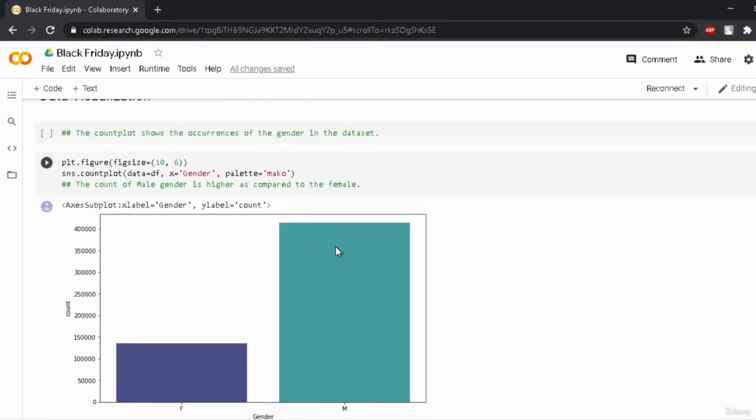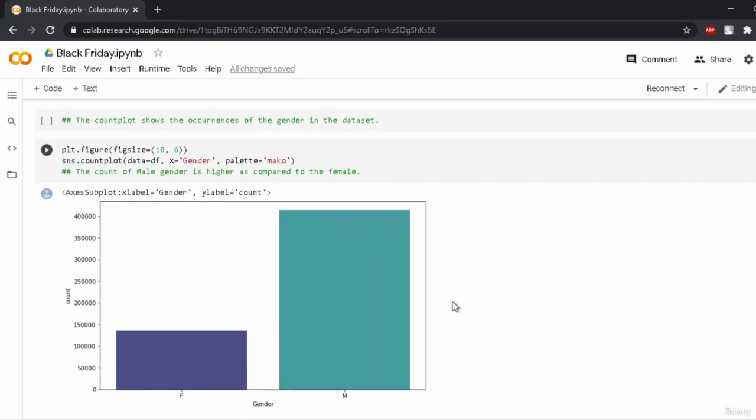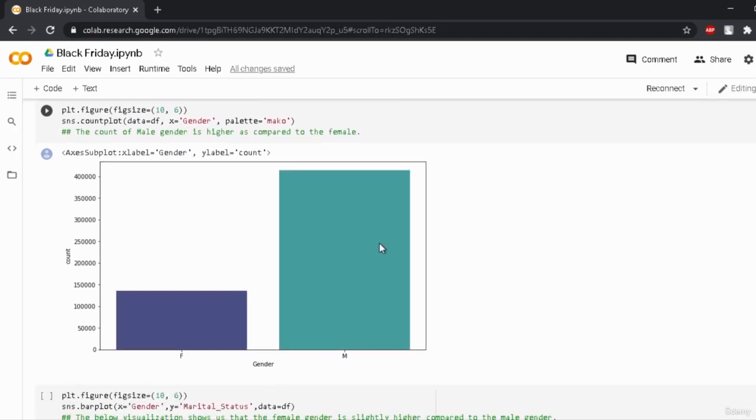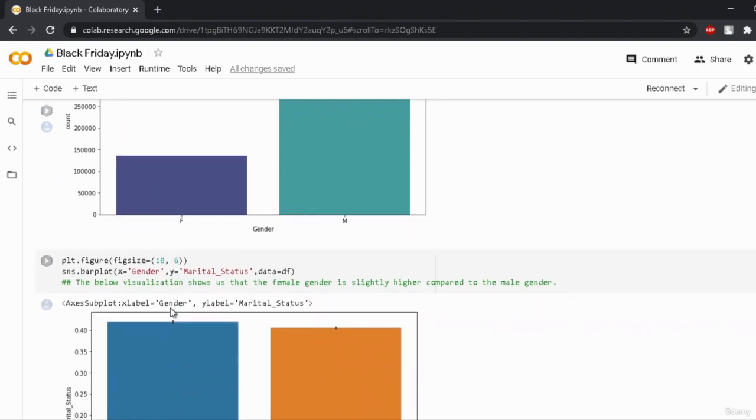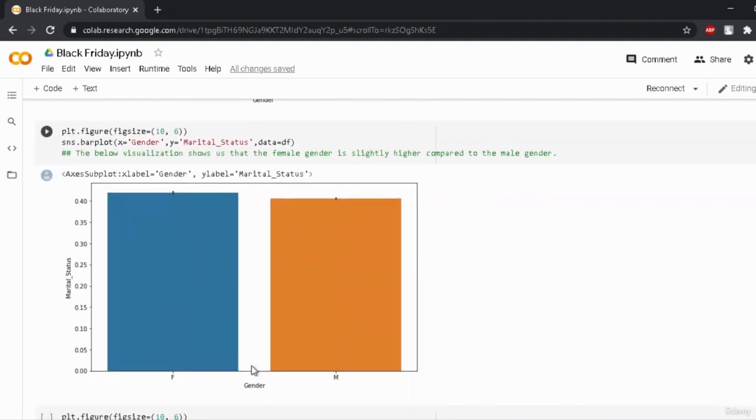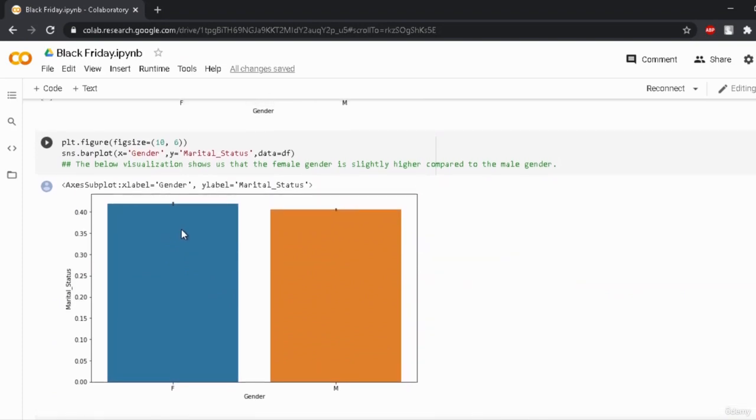And as you can see, I have used a count plot in order to compare the percentage of occurrence in the gender column. So over here, the count of males is higher compared to females. The second visualization over here shows us the gender and marital status. This visualization shows us that the females are higher compared to the males when it comes to marital status.